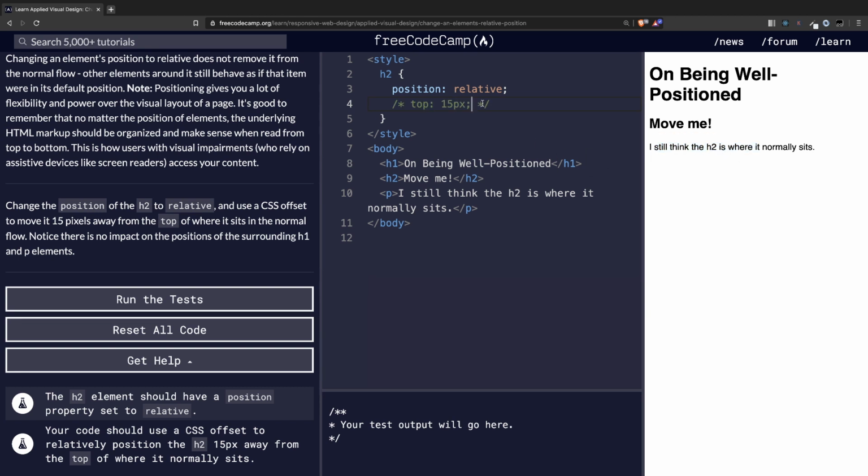So if we remove it, this is the normal position by default, and we can push it 15 pixels down. Or we can do 105 pixels down. Look at that. So now it's completely jumped from its original position.